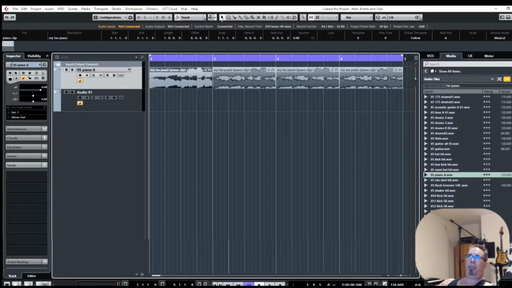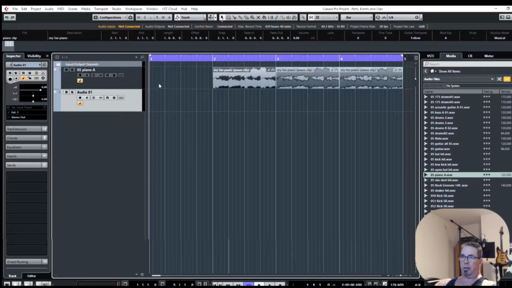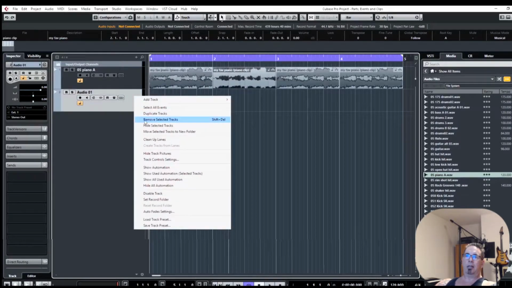And also your fades. If you wanted to fade this in, you could grab the handle here and you can see this fade in number changing, which corresponds to this. So you can see that moving as well. So these are what's called event-based fades, because they only act on the event.